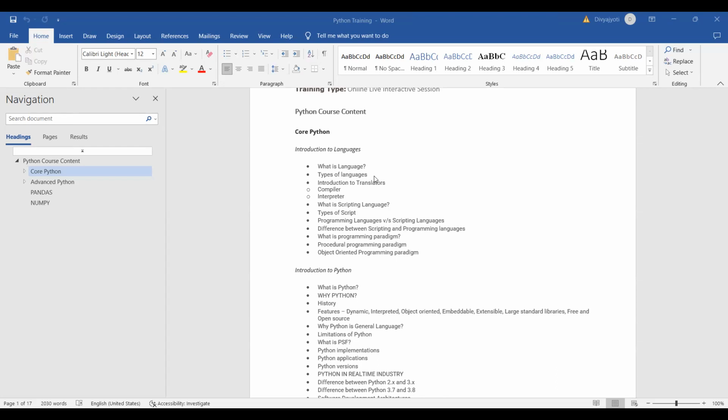Ultimately all the languages are written in different environments, and all have to be broken down into zeros and ones. So the languages can be many, but ultimately the goal is to convert them into zeros and ones, and then only the machine will understand it. These are the low level programming languages.